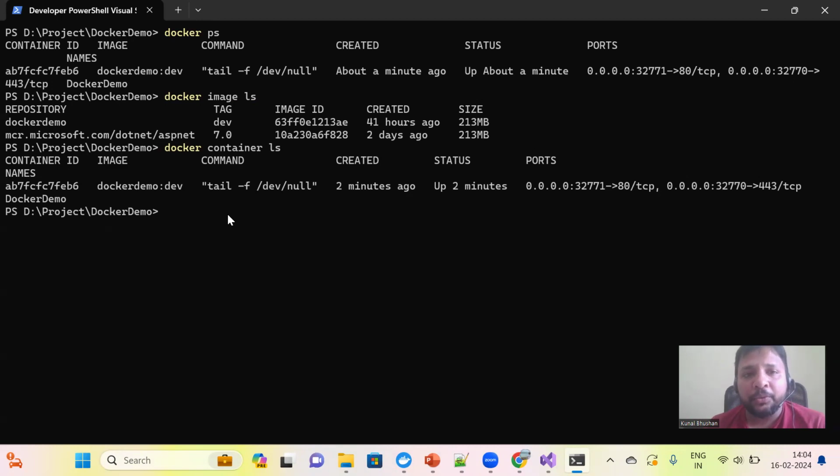So for that, you can create a build with the same Docker image with a different version. For that, you need to write a command: docker build -t. The -t is the tag name, which is the versioning you are specifying, docker demo v2. So I'm giving the version name, like docker build -t, that is the tag.